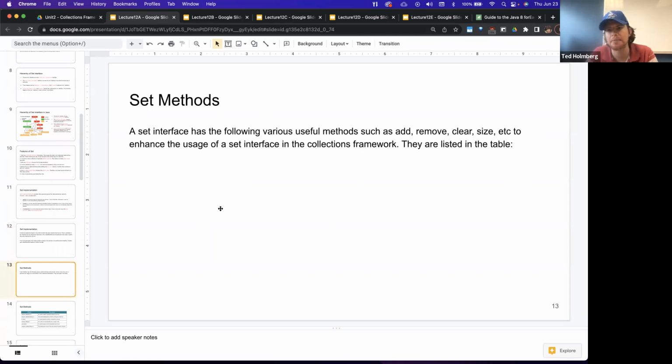So let's talk about the set methods. A set interface has various useful methods, such as add, remove, clear, size, etc., to enhance the usage of a set interface in the collections framework. They're all listed in the table. Set does add some methods that aren't already in the collections interface.